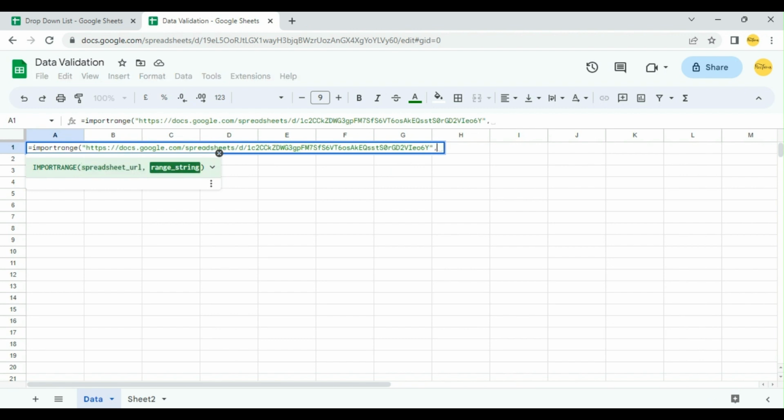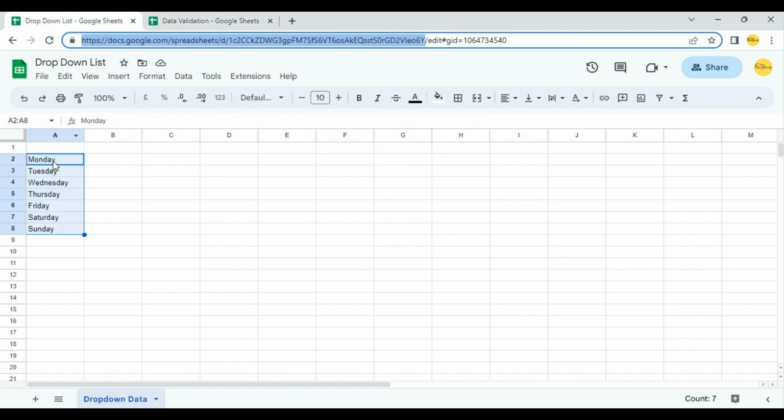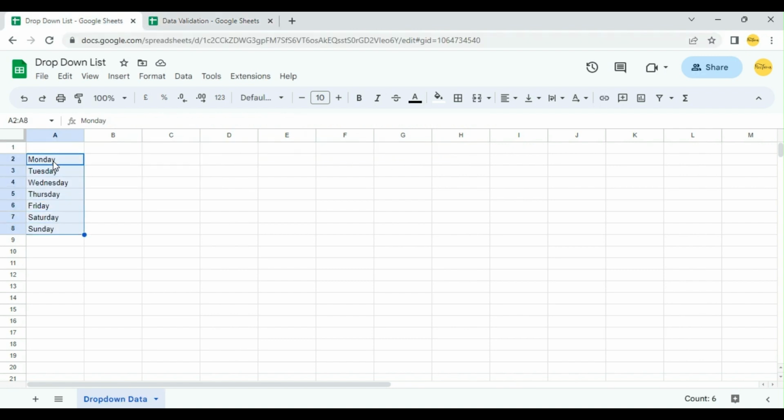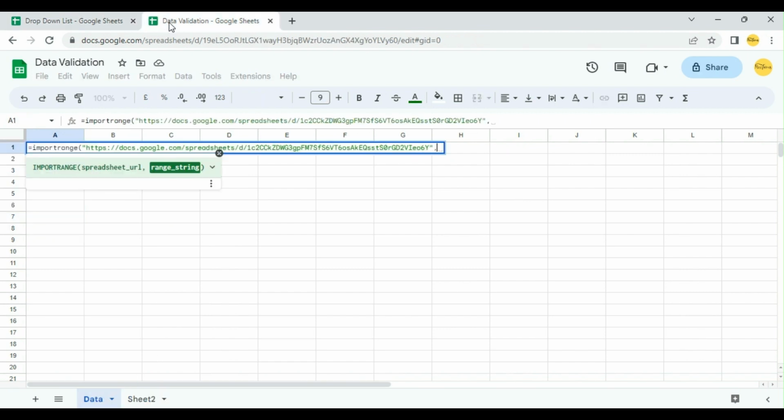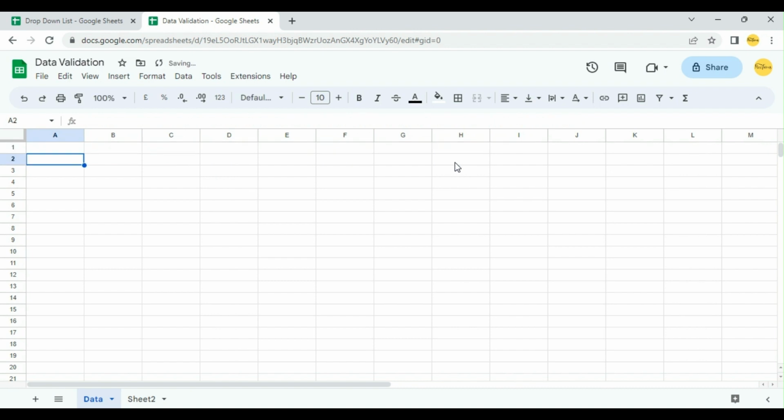Put a comma and the range string that you want to import. So basically I want to add this particular range, right? That is from the drop-down sheet. The name is Drop-down Data. So I'll add it into the inverted commas: Drop-down Data, exclamation mark, A2 colon A8. Close the inverted commas, close the bracket and enter.